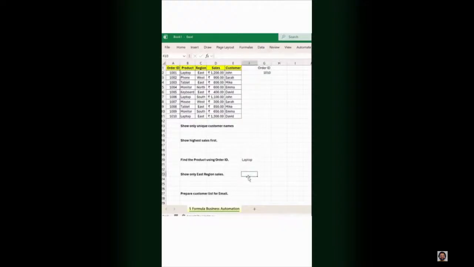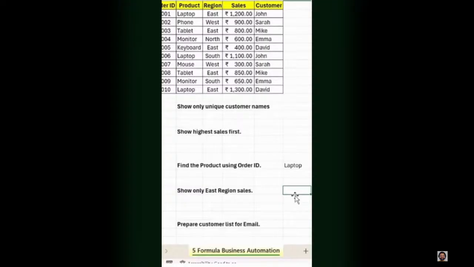Now we'll move ahead and talk about show only East region cells. To get that, what I have to do, I'll just apply the filter function over here. So this is the filter function.